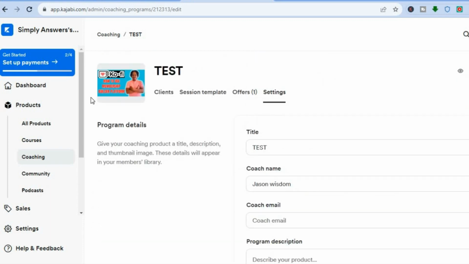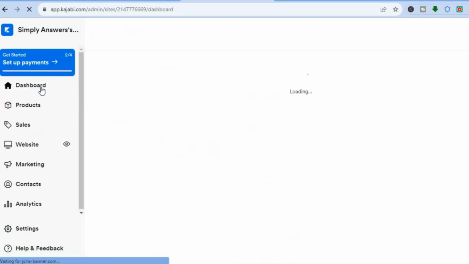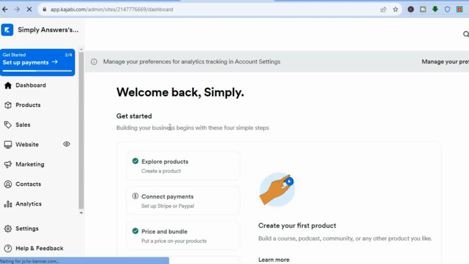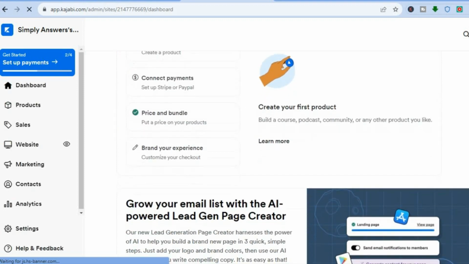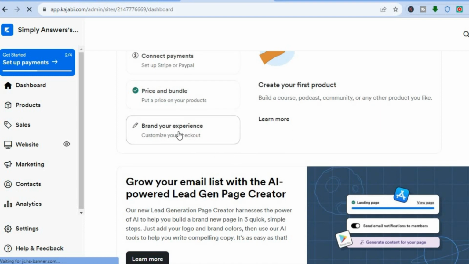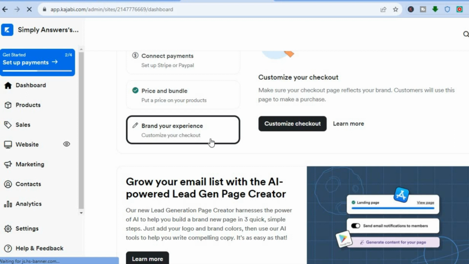Once everything is there, all you'll need to do now is tap on dashboard in the left hand menu option. After you have tapped on dashboard and you're on the main dashboard, from here you could scroll down and you will see the option brand your experience. By tapping on that, you'll be able to customize your checkout page. So you'll tap on customize checkout.